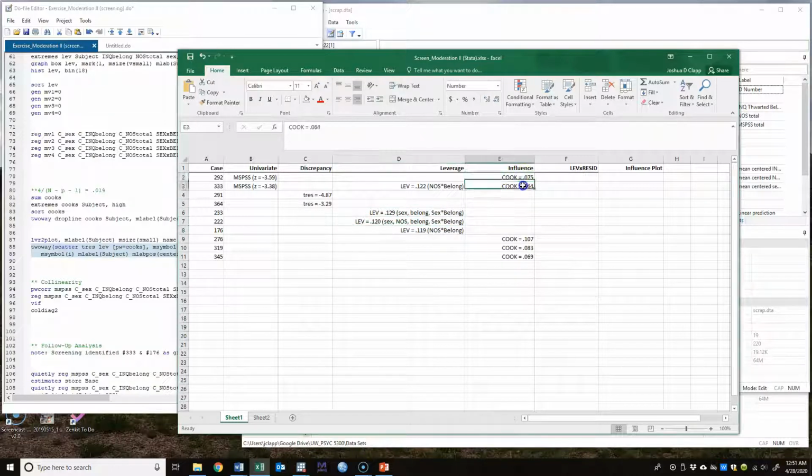And then I've got my influence values. Again, I had 5 cases here that ended up being problematic. So I've got my Cook's values here. And then for my leverage by residual plots and my influence plots, nothing much came up there.